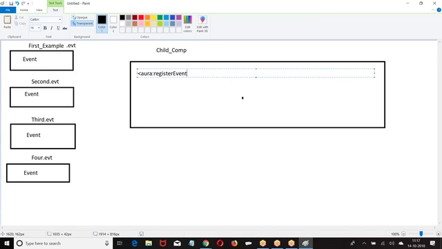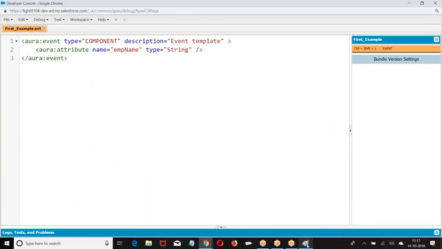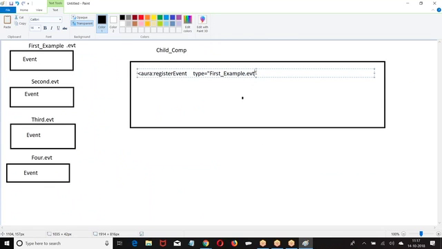Whichever event the child component wants to use, in the organization there are multiple events. Out of these, whichever event you want to use, you have to register. What was that? Type equal to. So look at the format for registering an event. Register event, name. This is your choice. Type equal to c colon event.